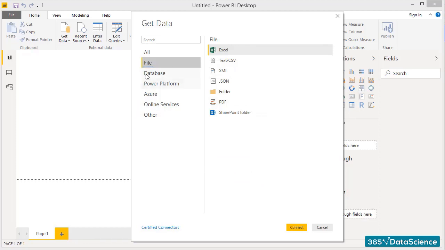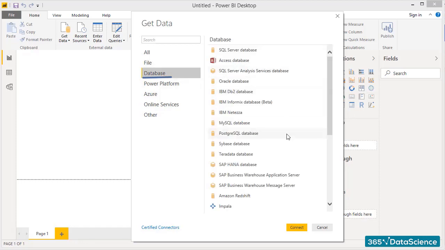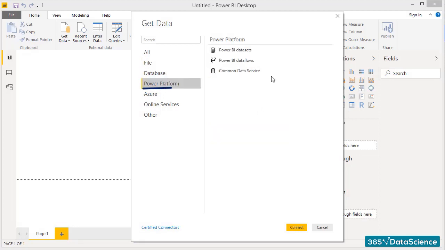Maybe we're looking for a database. Let's click on Database. And this is all the databases listed that's available inside Power BI. What about Power Platform? Now, Power Platform are services that are available to Power BI. We've got Azure as well.